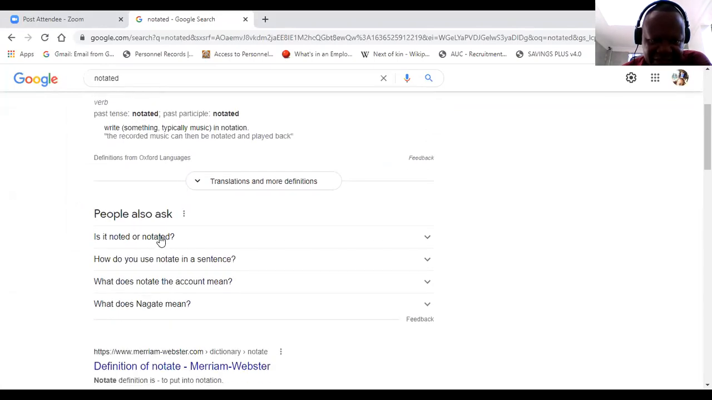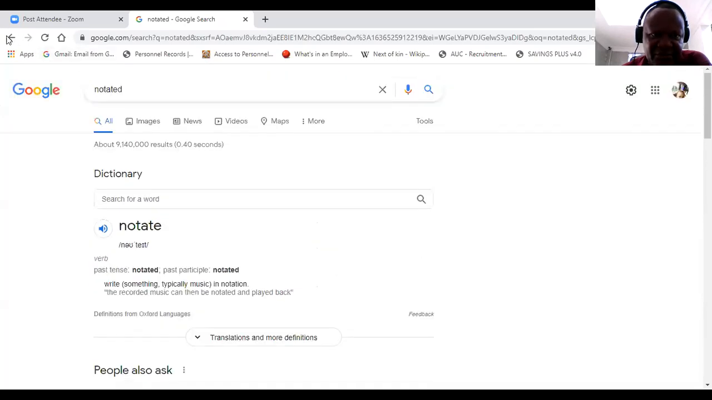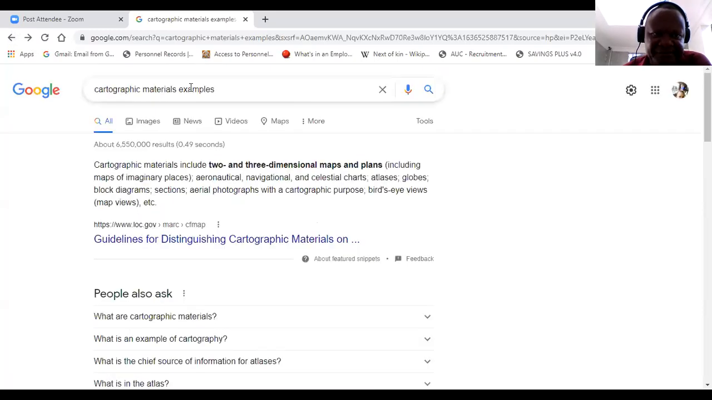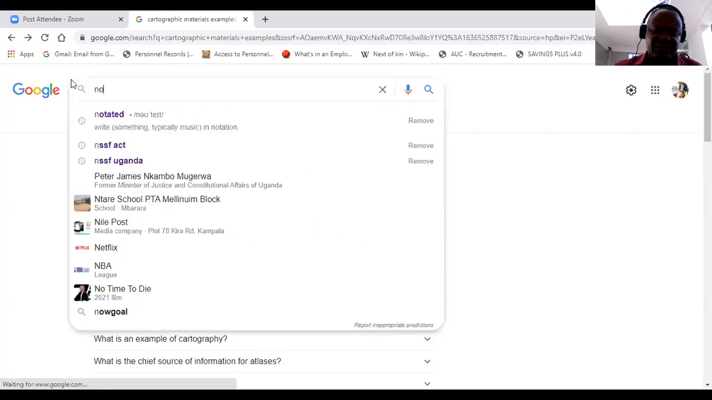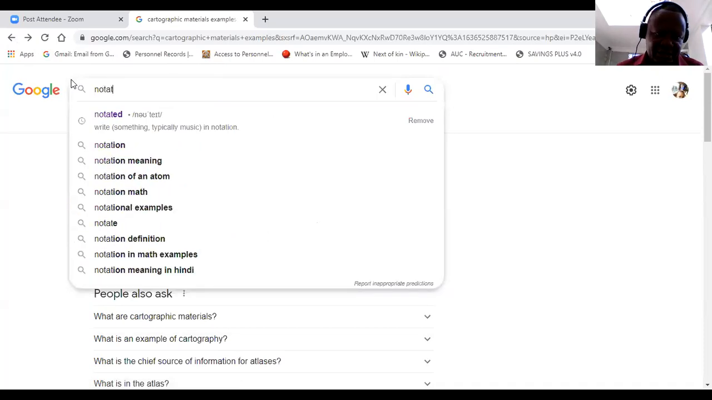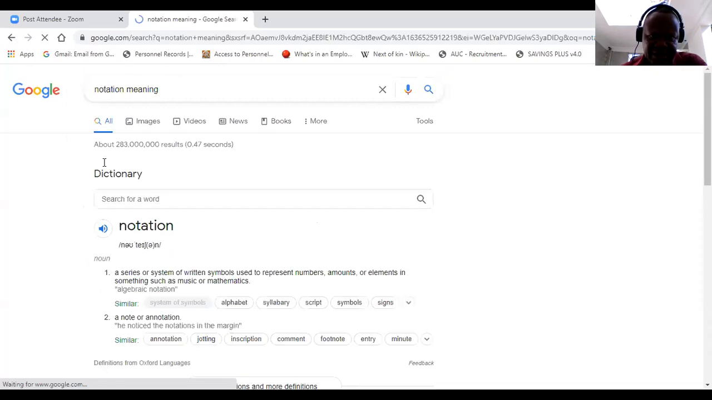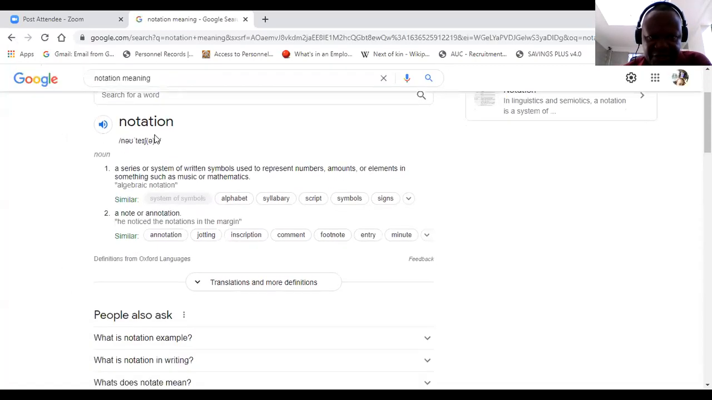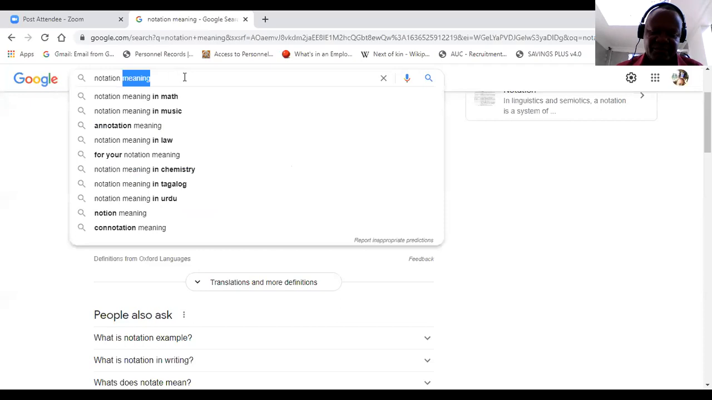Is it noted or notated? It is this one, notated. What does notate? I want more examples. So I go back and this time I want to get a clearer meaning. Now notation means a series of or system of written symbols used to represent numbers, amounts, or elements in something such as music or mathematics. I'm more interested in that one of music. So I'll say notation meaning in music.